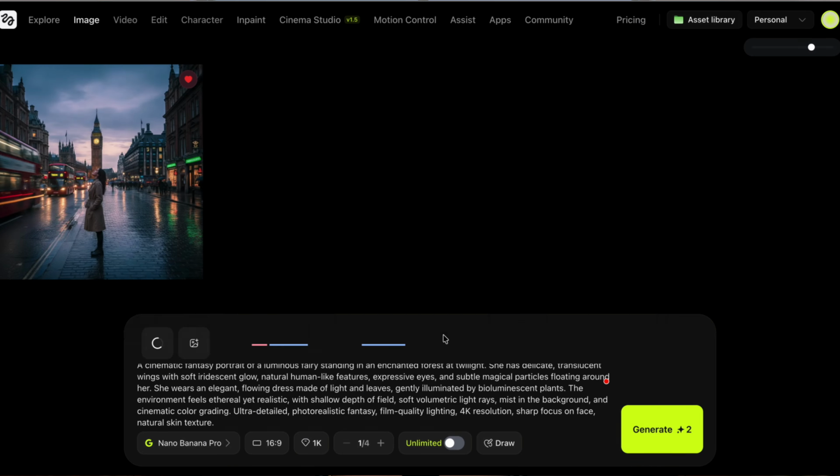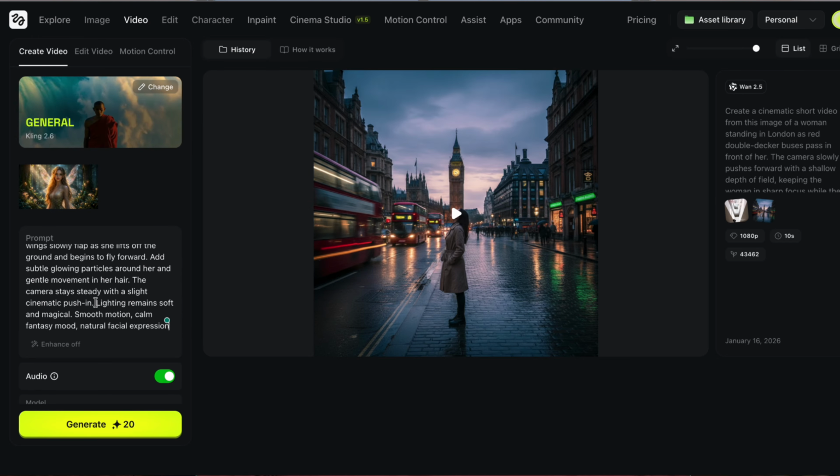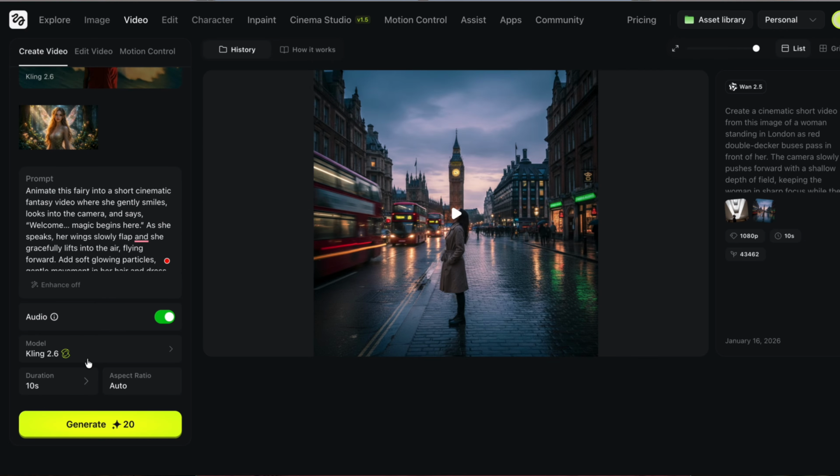And here I'll select it as general and I'll give the prompt whatever I want in the video, or I can keep the same prompt as I had previously provided. And this time I've given a prompt that it should say something like welcome, magic begins here. And for this generation, I'll keep the model as Kling 2.6 because Kling 2.6 is best suited for creating the dialogues. And in Kling, the aspect ratio will be auto. That means you cannot change it. And the duration can either be 5 seconds or 10 seconds. Once this is done, I'll click generate.